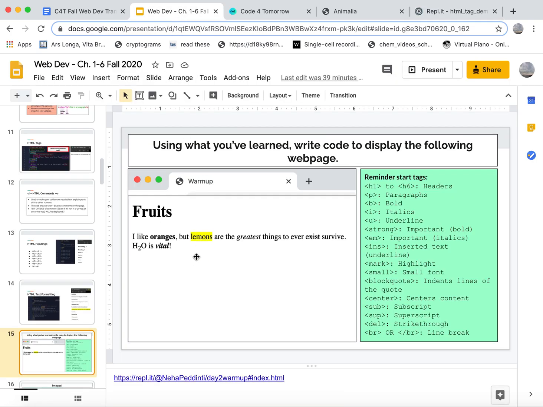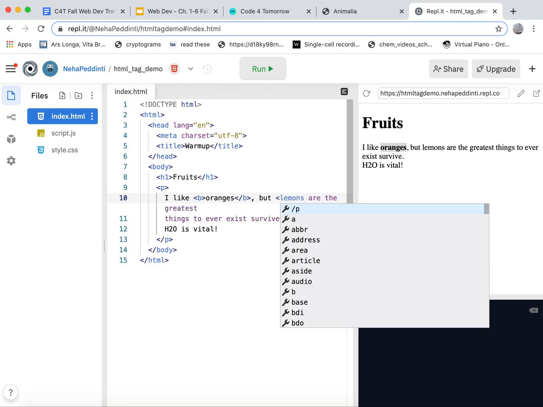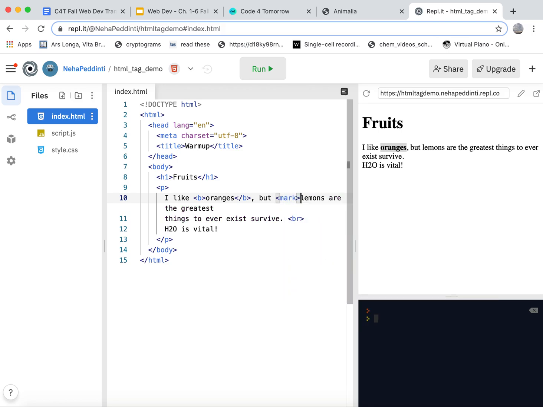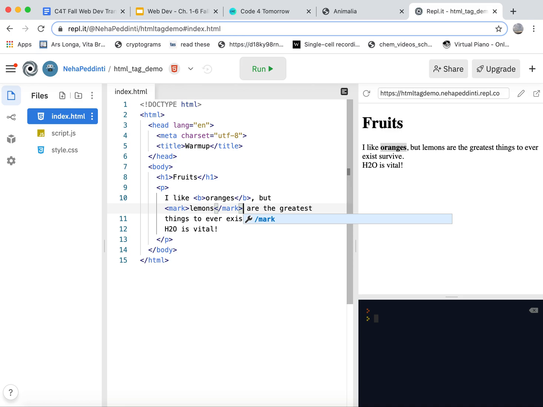Let's keep going. Lemons has a highlight, and if you remember, that was the mark tag. All the tags will be in the transcript as well, and they're on Thinkific. And remember, the transcript of this is at the bottom, in the description of the video, and it will also be on Thinkific, which Josh showed you last time. So if we mark this up, now lemons is highlighted.